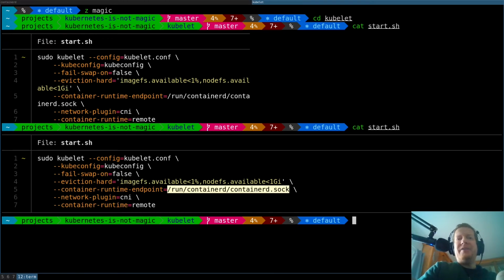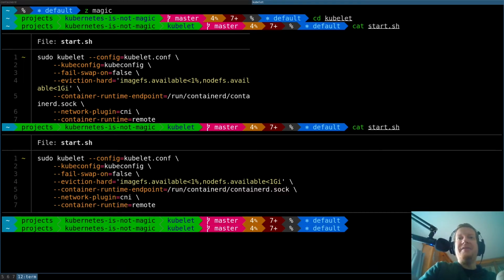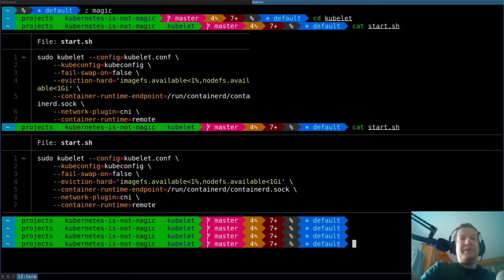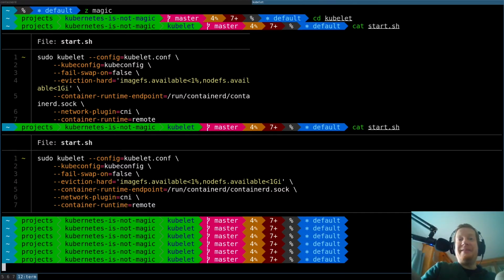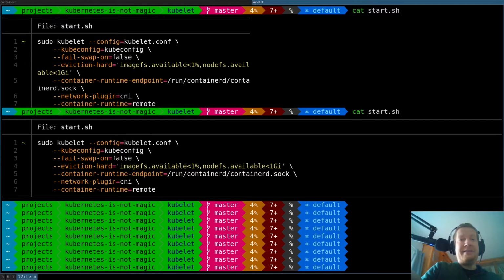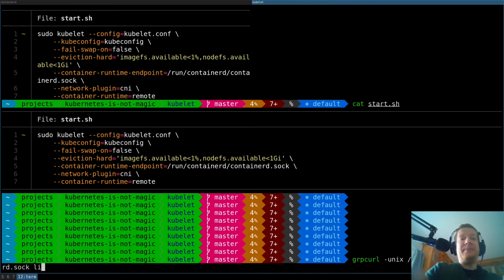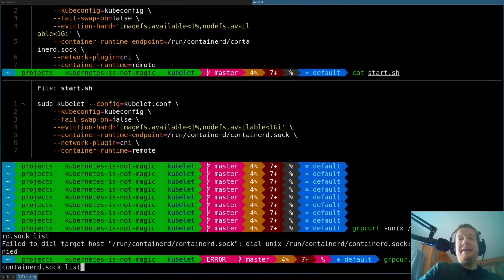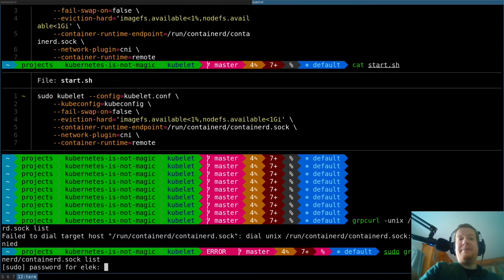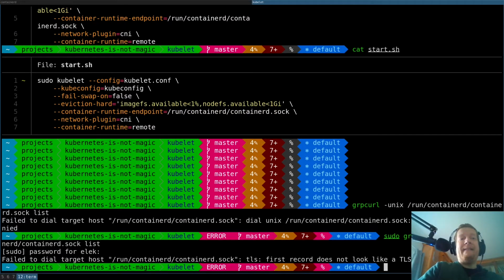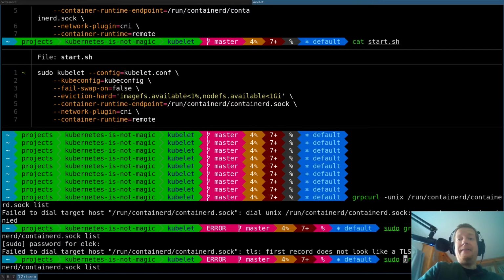So I guess it should be gRPC because in the Western world, everybody uses gRPC, or at least it's very popular. In other regions, for example, Apache Dubbo is more popular. So what can we do? We have a gRPC curl, and let's try to connect to this Unix socket. Okay, I need some more permission. And this is not TLS at all. Interesting.